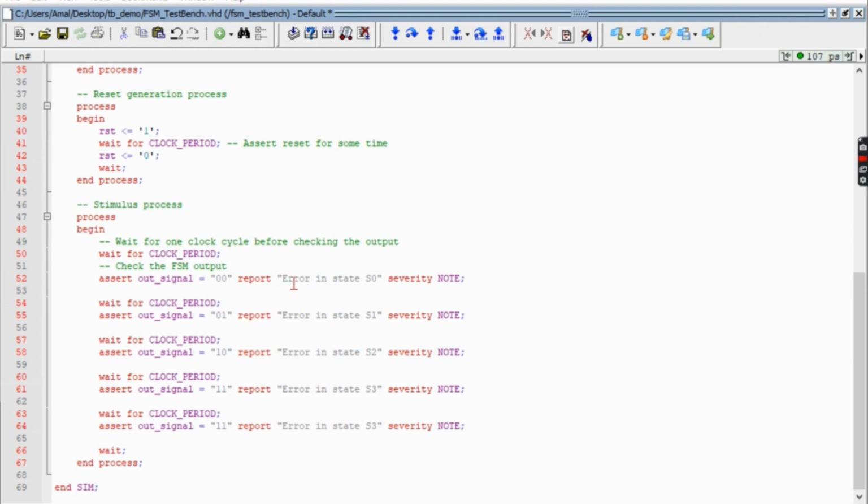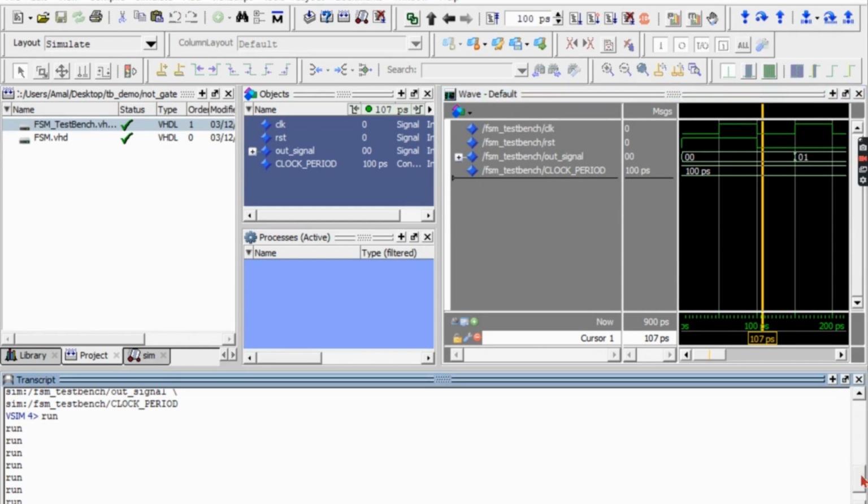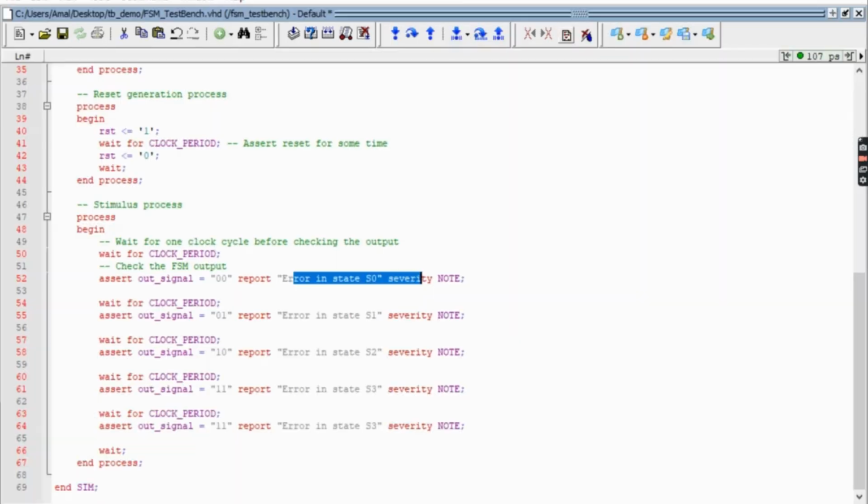Now, these messages are only being displayed if there's a mistake in the output. So if we go back to the output window here, or the transcript window, we will not see any reports, and this is because the output matches the expected result. So this condition was met for all states, therefore there was no error in the simulation.